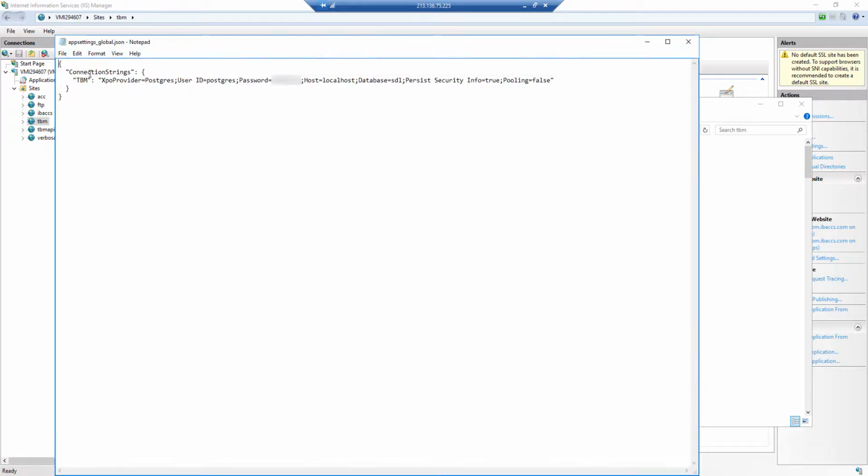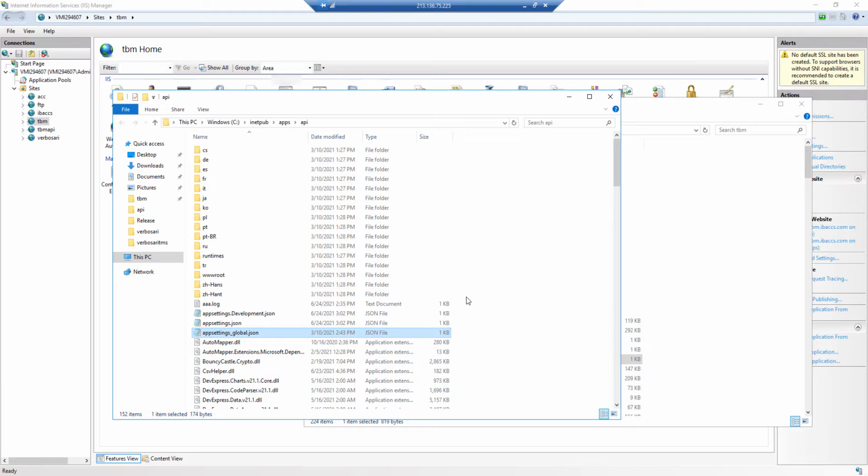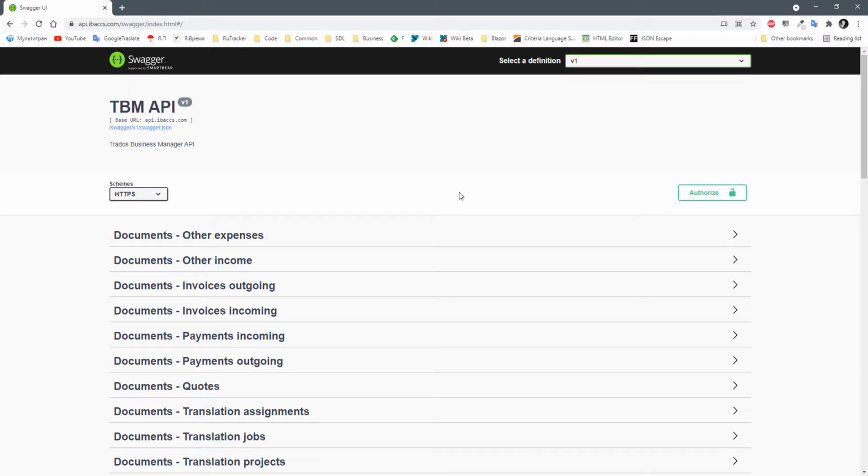Let me open it, and here you will find connection strings and this TBM tenant and connection string where we specify host name and database name, etc. This way the API will know where the database is stored. Only after that, if the application is running, you can restart the application pool, and then you should get this working correctly. Then on this page you can start testing API endpoints.